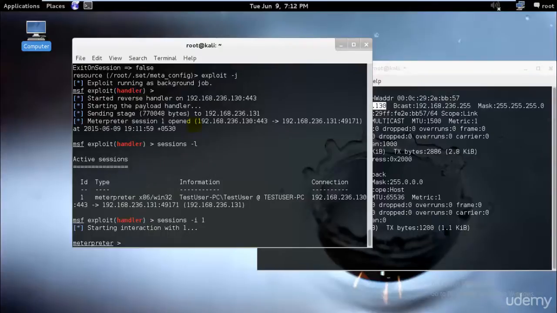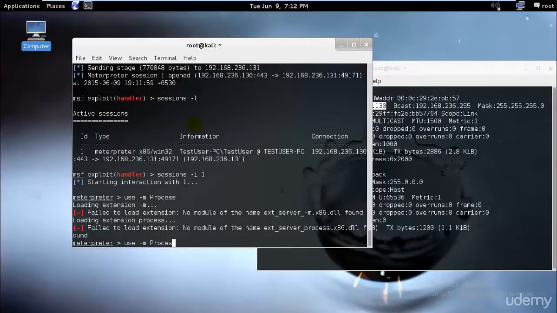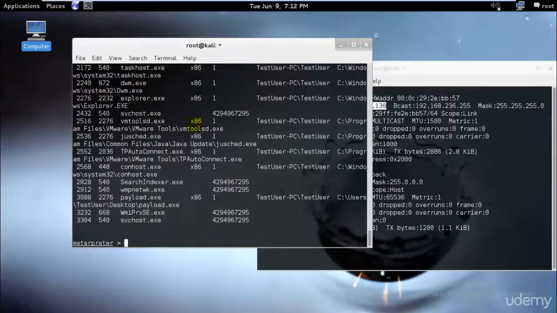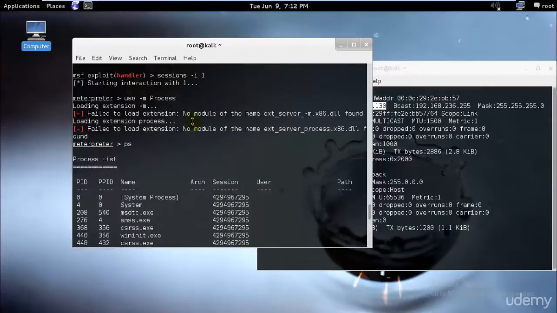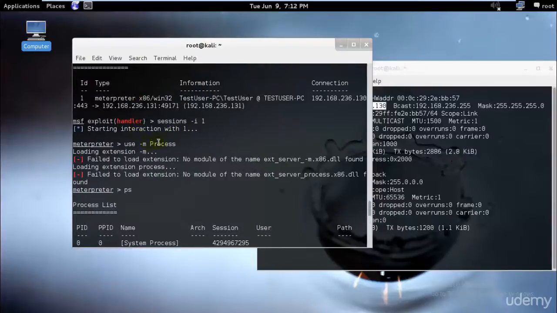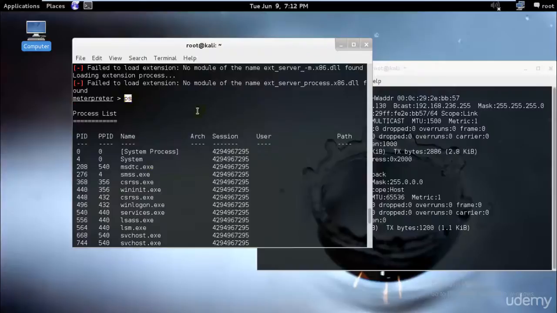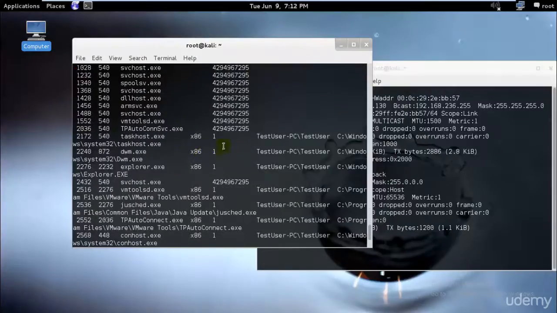So if I want to go ahead and, let's say, I'll just type use -m or process. Let me check. Okay, so I need to go ahead and update the process module. For that, I can just type ps and it will show me the processes. The reason I am not able to install the process module over here is that I already have a process module installed. It will only duplicate the effect.